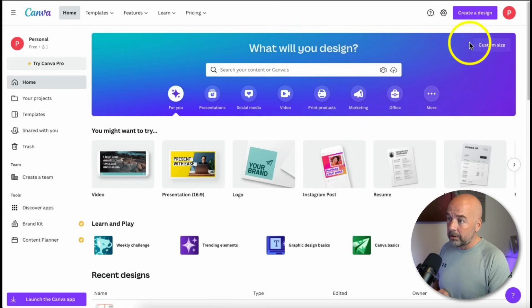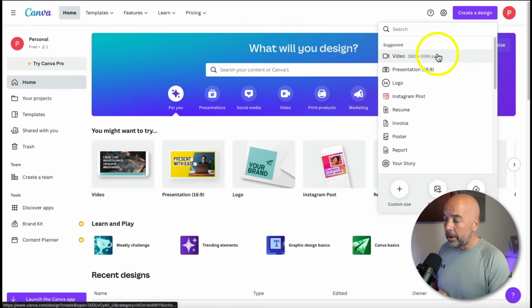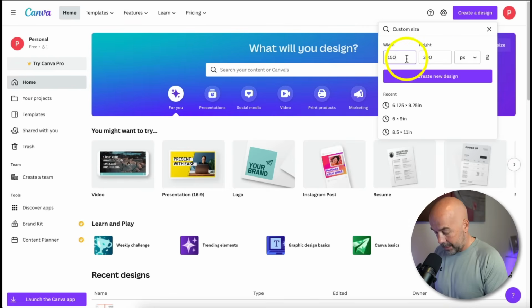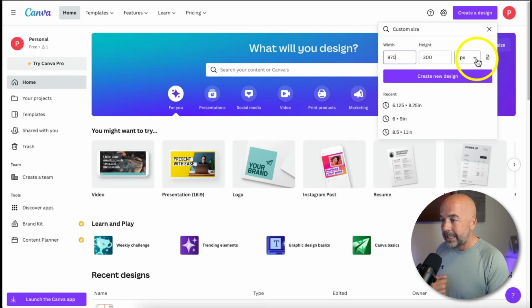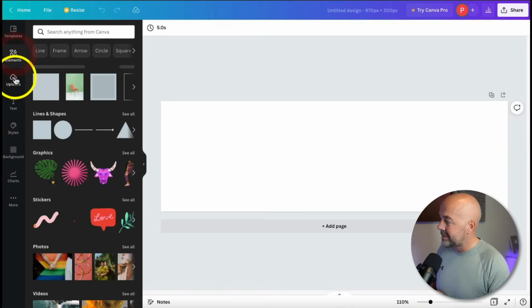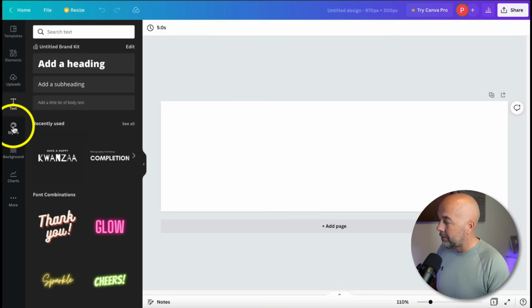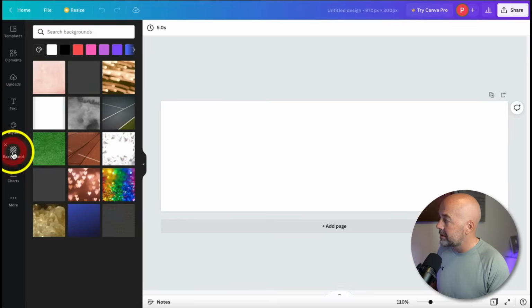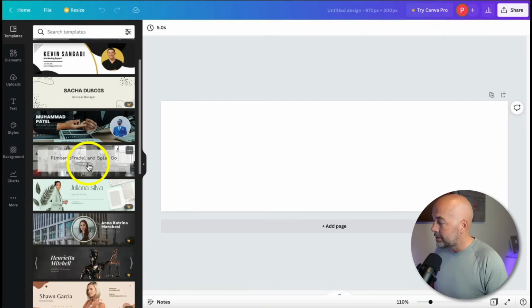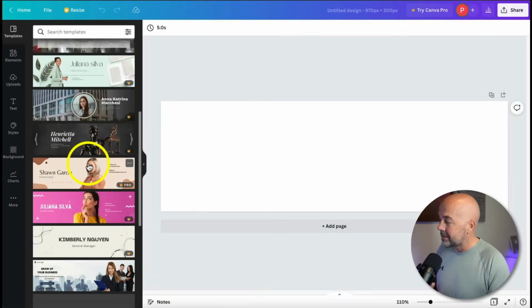So top right, click on Create a Design. At the bottom, click on Custom Size, and then we just enter 970 by 300 and make sure this drop down menu is set to pixels or it will come out looking odd. Then click on Create New Design. On the left hand side we have all these options here for images, text, backgrounds that we can add to our design. But at the top here we've got templates, and we've got these ready-made templates that we can use as the basis of our banner.